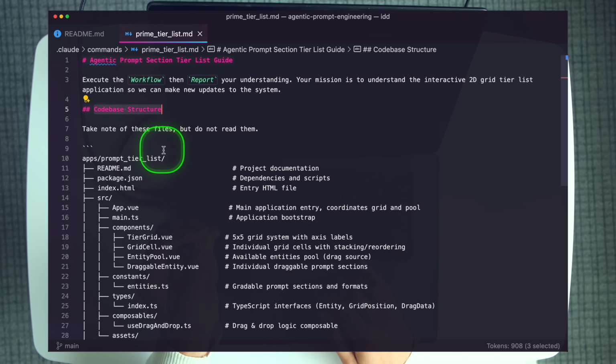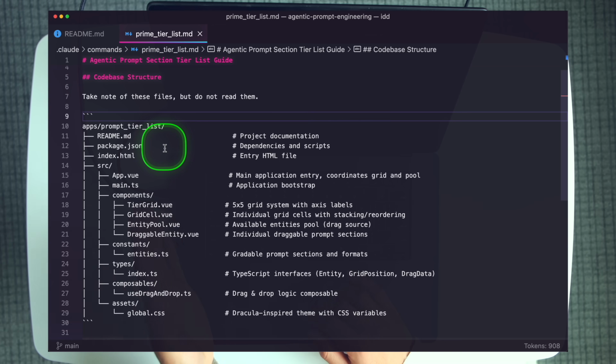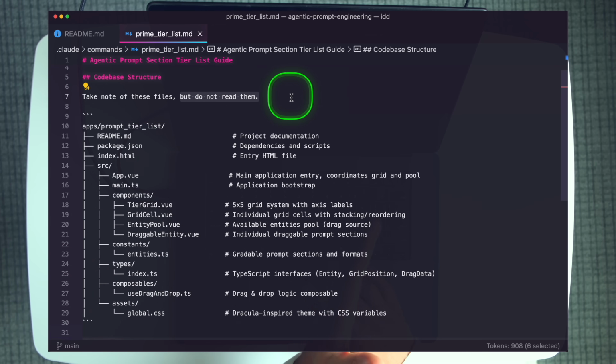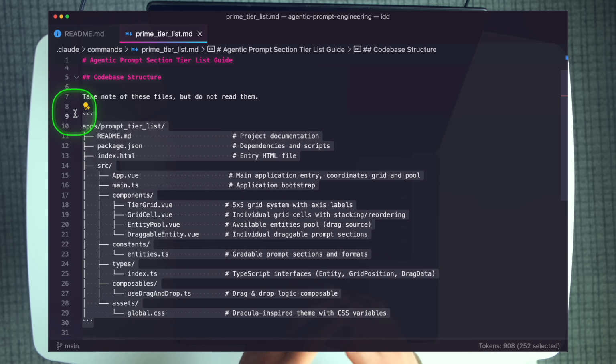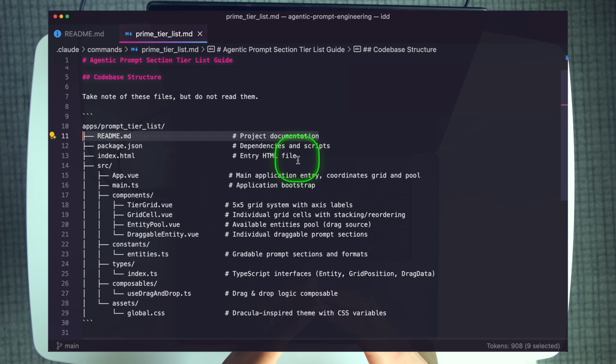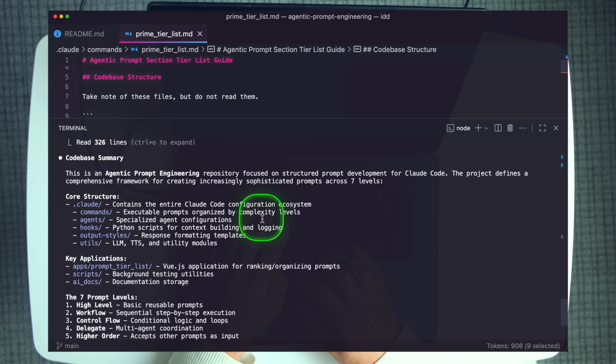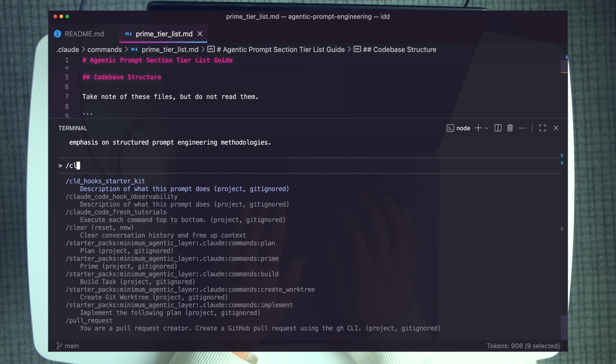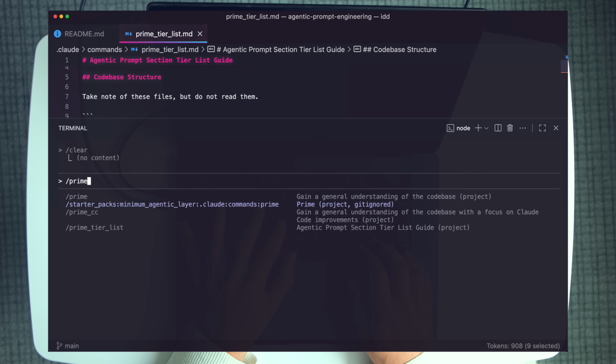And the distinction here is that you're not telling your agent to read these files. You're giving them a quick map of where the files are, what the structure looks like of the relevant code, right? We have a prime tier list here. So we're priming against a specific part of our application, and we're specifying exactly what every file does, at a 100-foot view. There's our previous prime command that ran. We can, of course, clear that out and then prime the tier list.